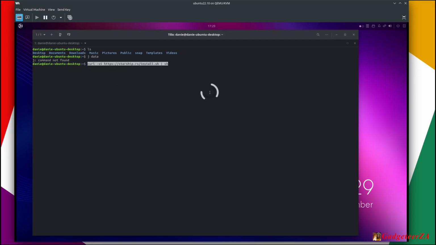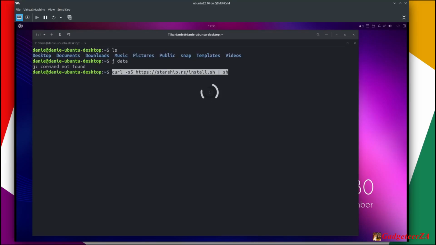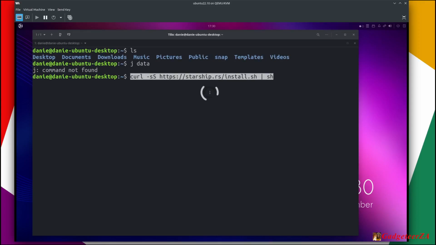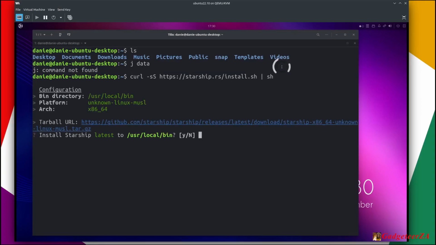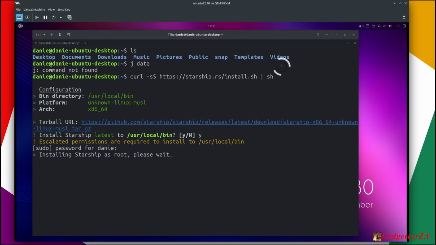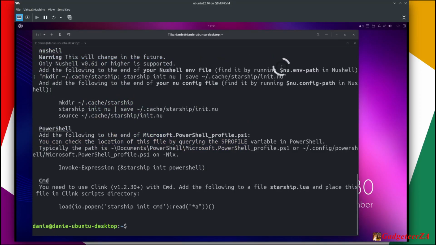Let me just increase this a little bit. A bit bigger. There we go. So this command you run not only to install it, but also to update it. And partly the reason for that is that it doesn't apply the config file. So once you've installed it, which has now already happened here, you'll see the prompt has not changed.